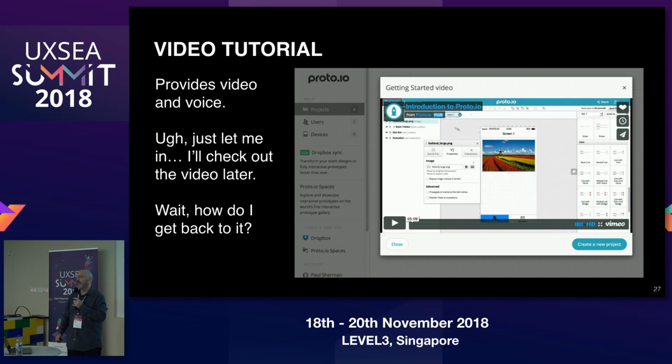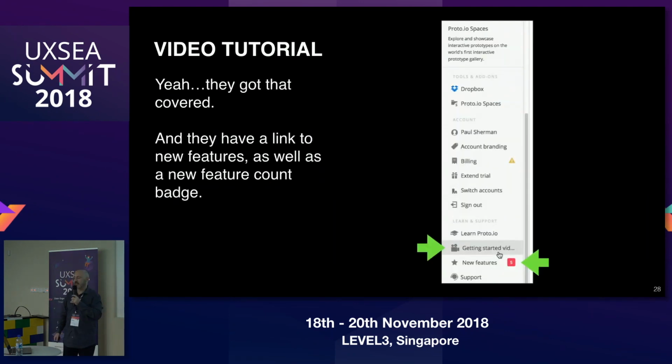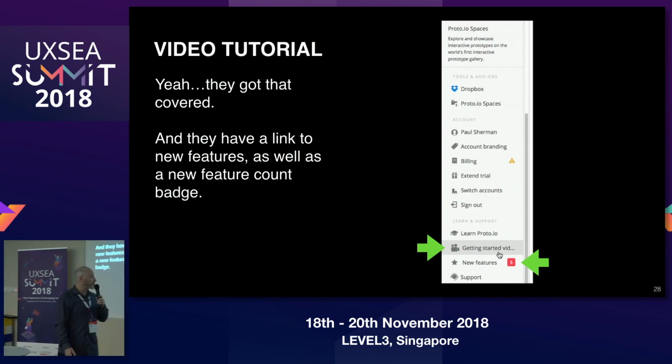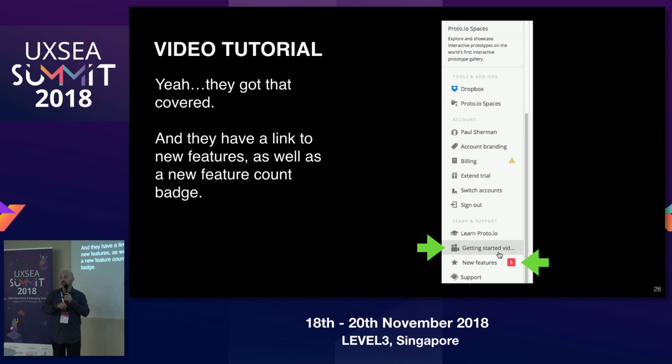Here's something nice. And now we get to answer this question with a good example. So, not surprisingly, this is a prototyping tool. I didn't want to take all the examples from tools we use, but in this case, it was a great example. So this is Proto.io. Look what they have in their left nav. Getting started video. And look at this. They've got a new features navigation item with what? And what do you do to badges?